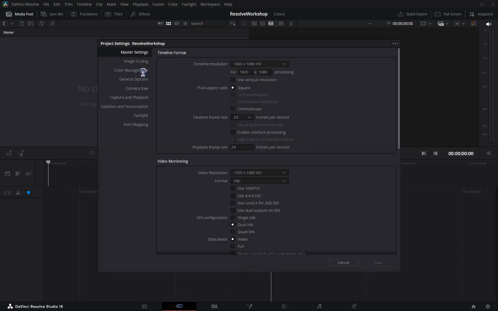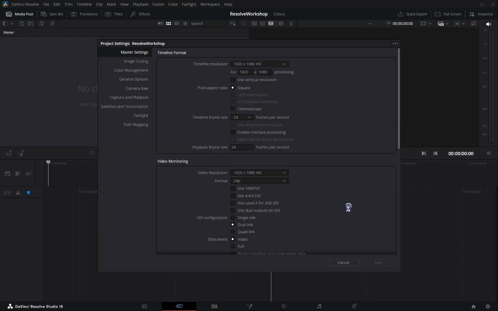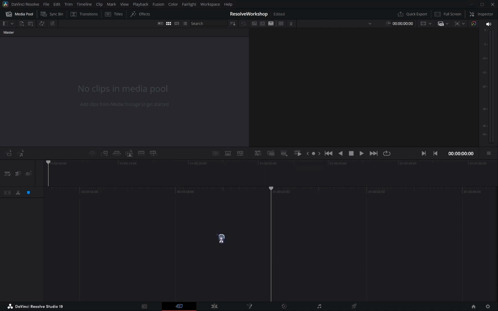Let's change a few settings first. Click on project settings, color management, and change timeline color space and output color space to Rec 709A. Make sure your color science is just YRGB, not any fancy stuff, and hit save. For people who never touch Resolve, it's a video editing software with a concentration on color grading almost.